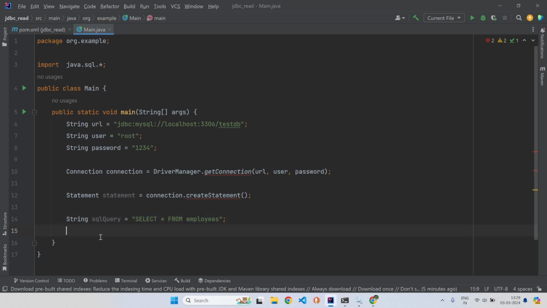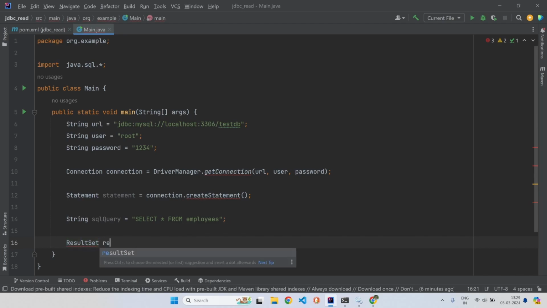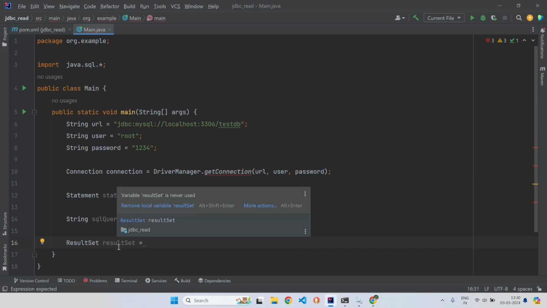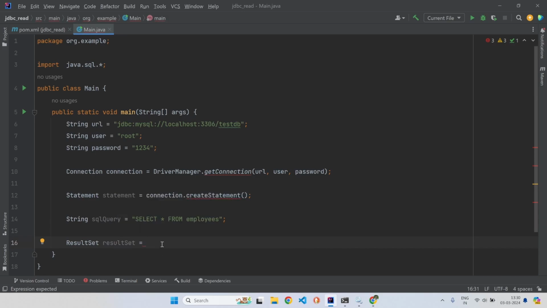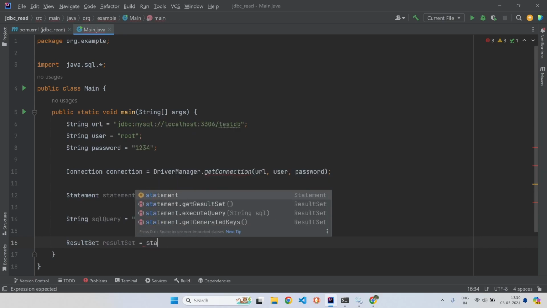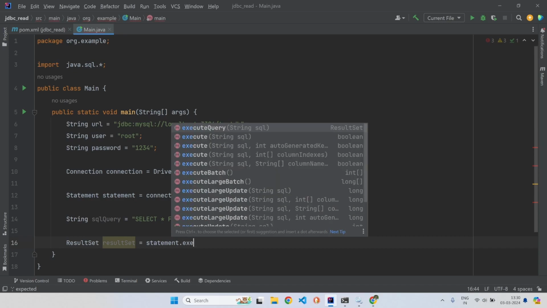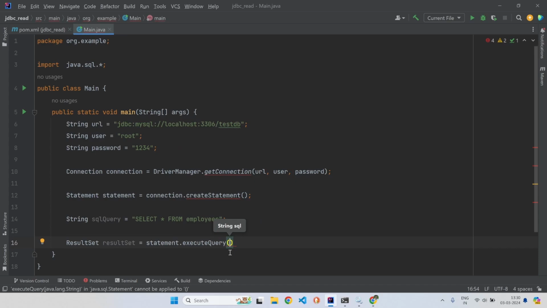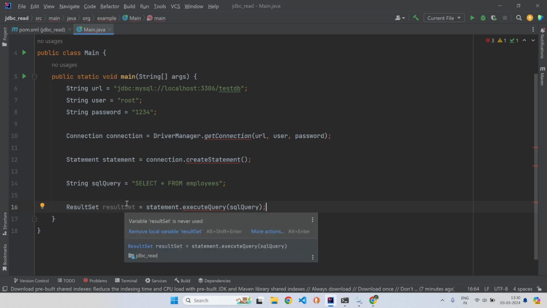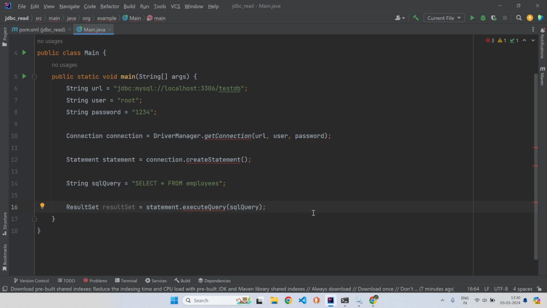We need to create another variable called ResultSet so that it will contain all the results returned from this query. To get the output from our SQL query, we're going to use statement dot executeQuery. In this executeQuery method, we're going to supply our string that contains our query. So the result set will contain the values that get returned from this particular query.